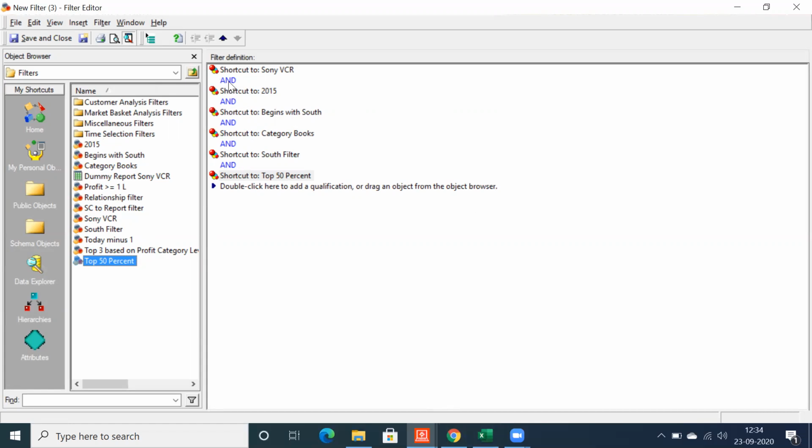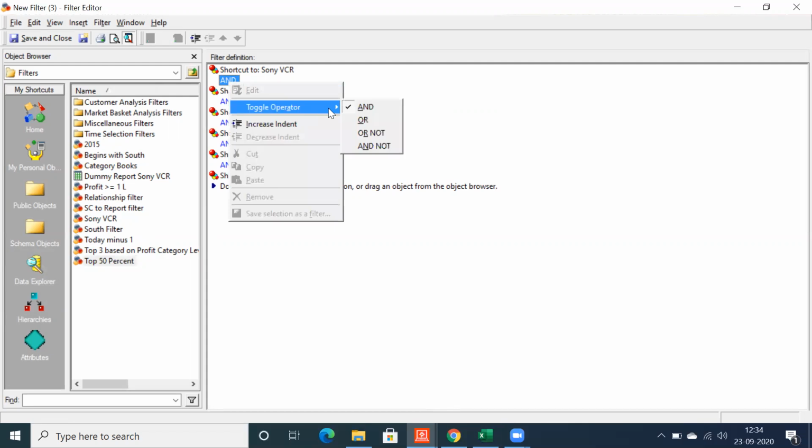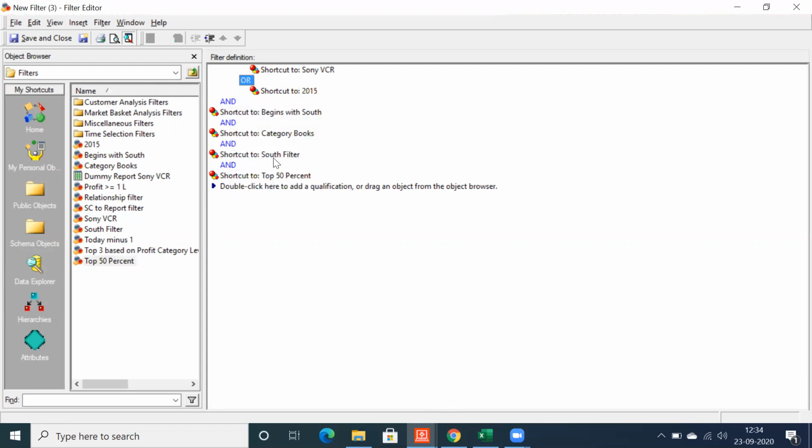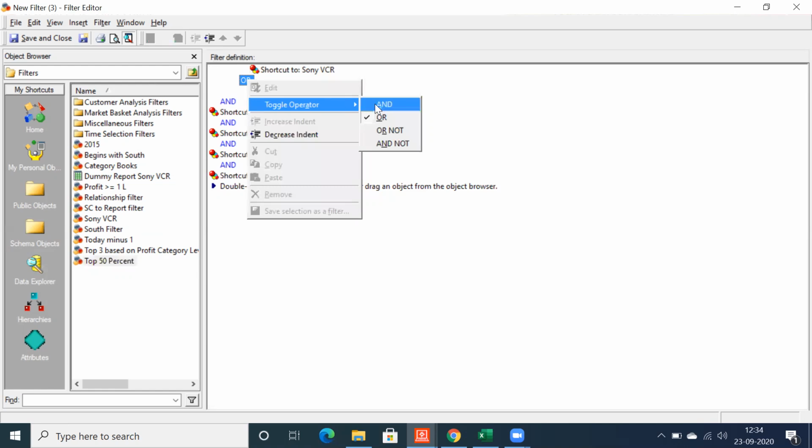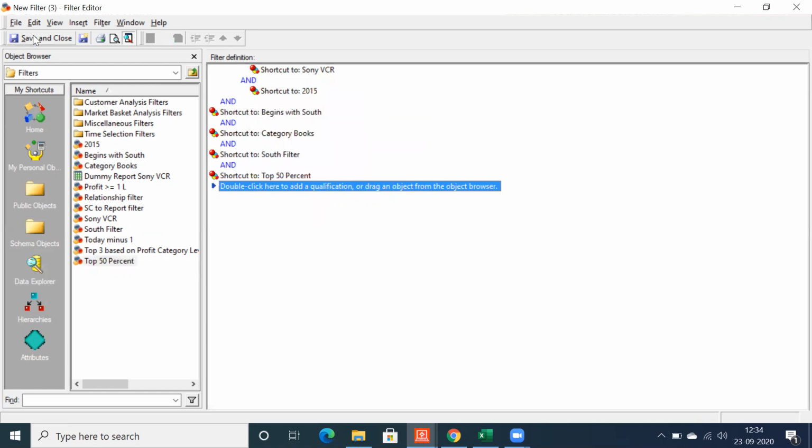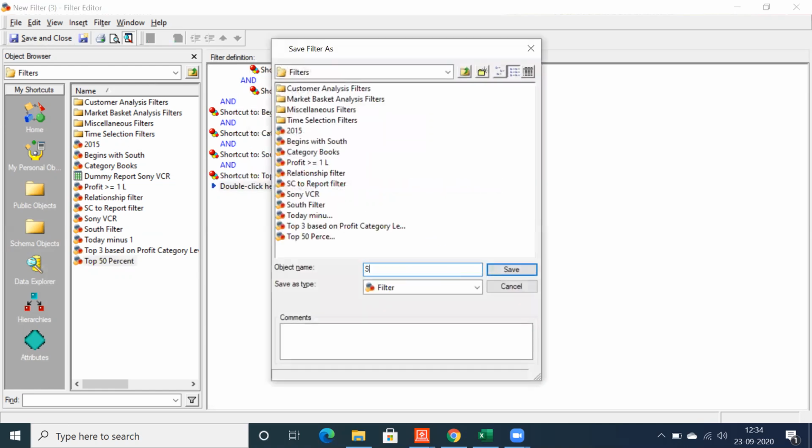It's simple, and you can also change the operator. If you want, you can toggle the operator to an or condition or an and condition. It depends on the requirement where you can make use of this toggle operator. So this is shortcut to filter.